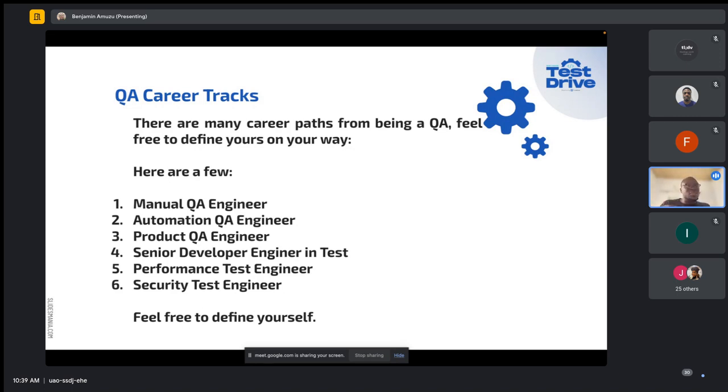writing unit tests, testing code blocks individually to be sure that they pass across. There's also the performance test engineer. Here your main focus is on the performance of an application.